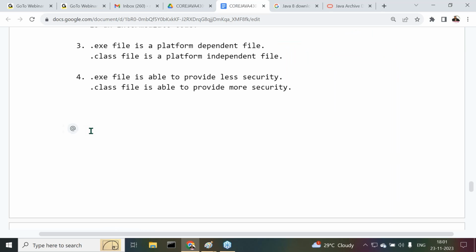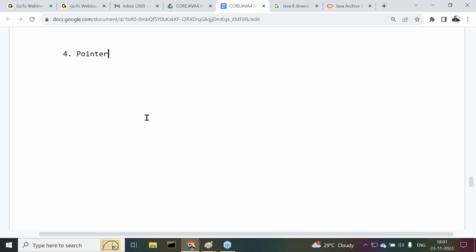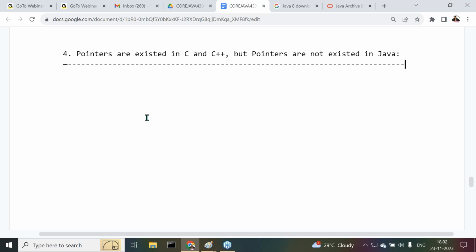After completion of this point, another difference we are going to understand, the fourth one: pointers are required or exist in C and C++, but pointers do not exist in Java. So this topic I will discuss tomorrow. Tomorrow we are going to understand this content clearly.